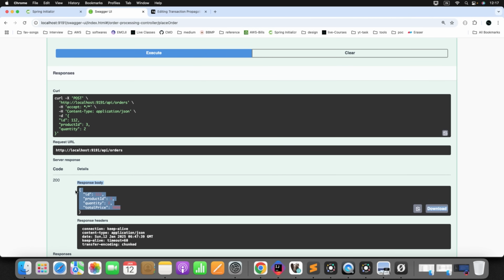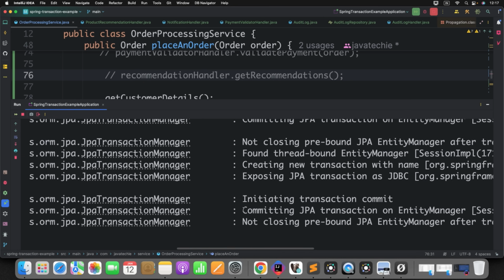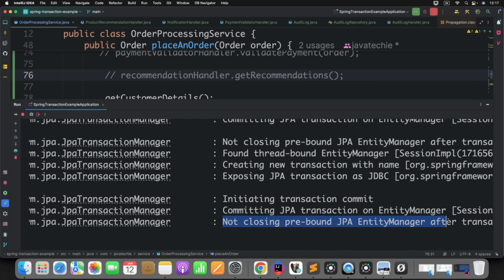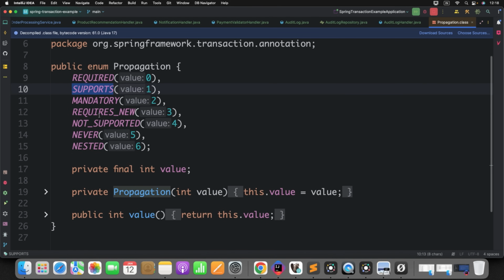We got the result. Now if we check the console output, customer details fetched. This worked without any transaction. After we close the transaction, see here, it is still working like a normal method. Fine, so we are clear about the supports. Now the last one we have is nested. To use nested, it depends on your DB configuration. JPA directly doesn't support this nested. I'll show you the error we are getting with nested.